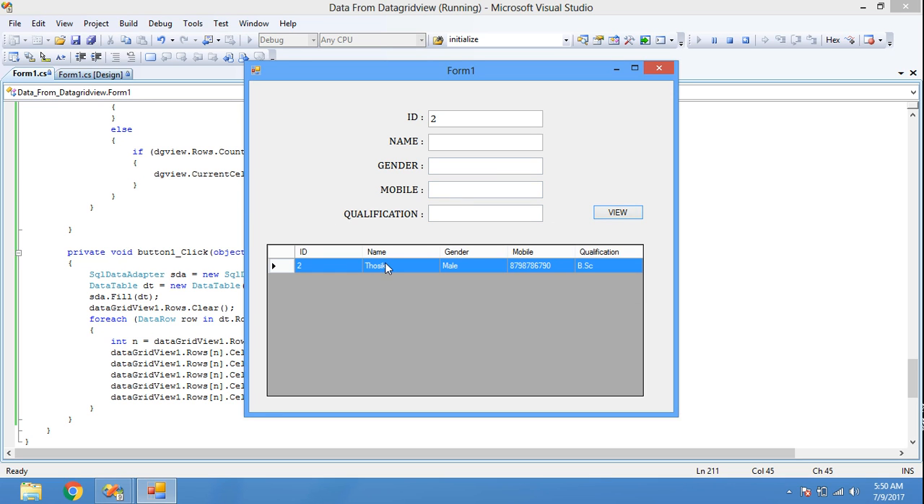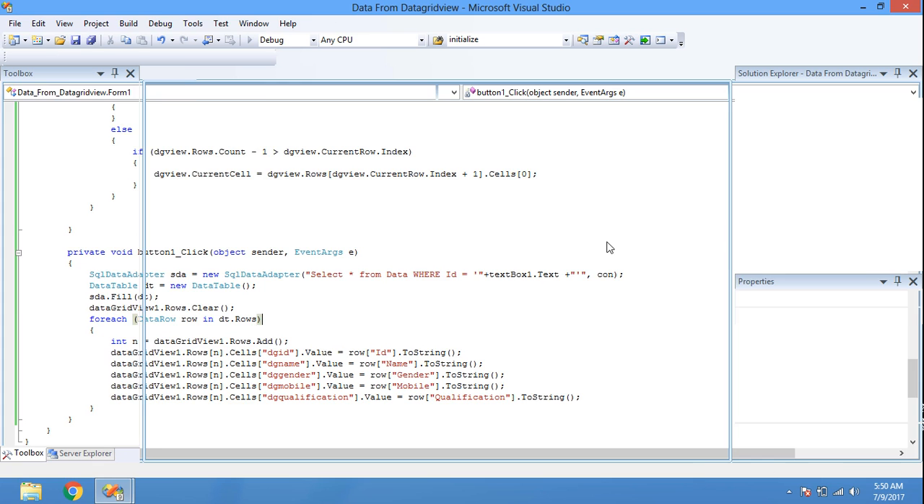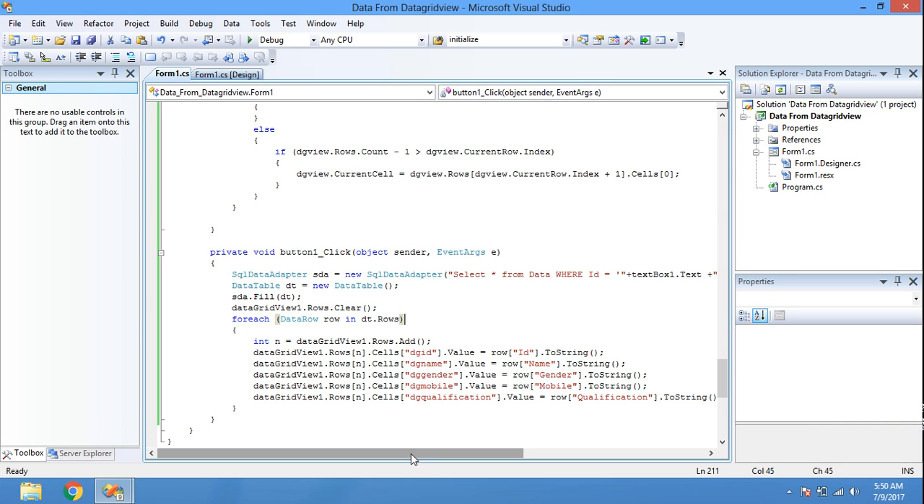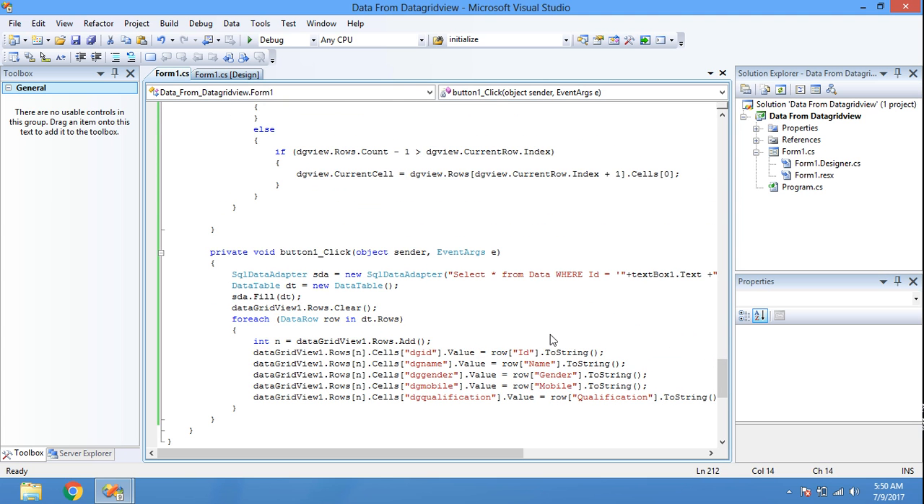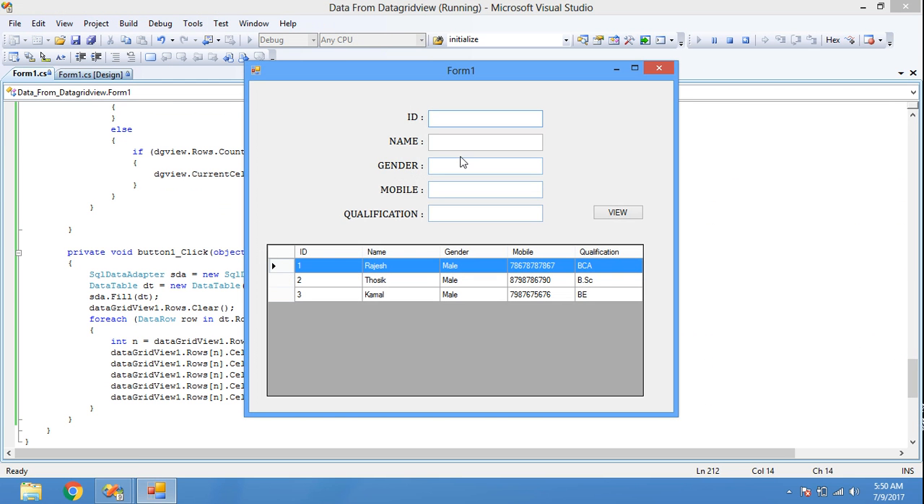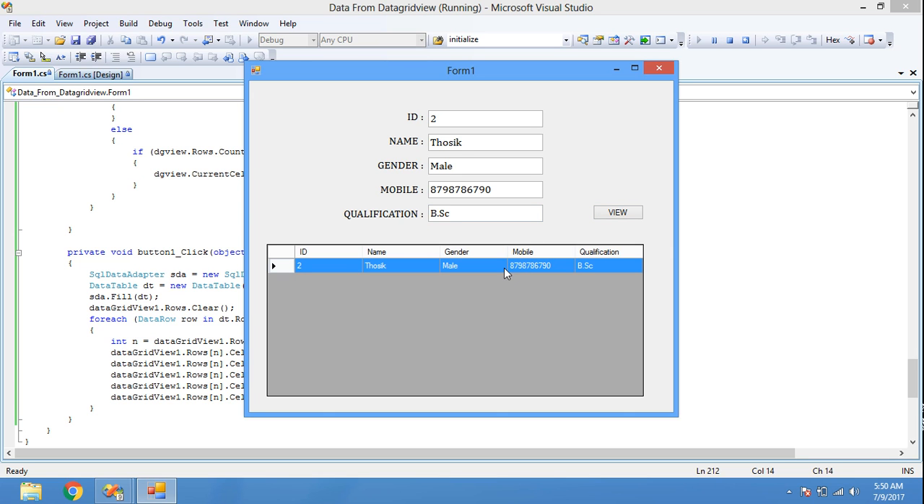So now I want to display these records in the text boxes. If I press enter in the ID, I have to display the records in the text boxes only. For that, we can use it like this also. Check it. 2, enter, view button. If I double click the mouse button, all the data will be passed to the text boxes.